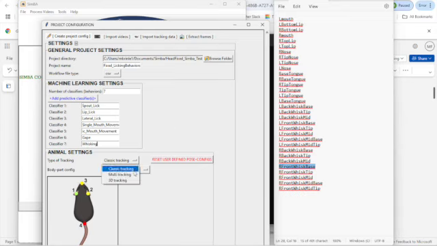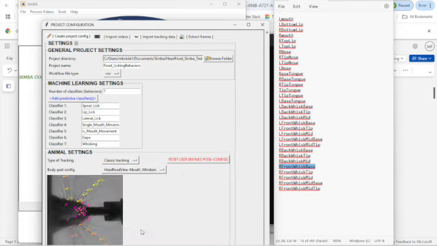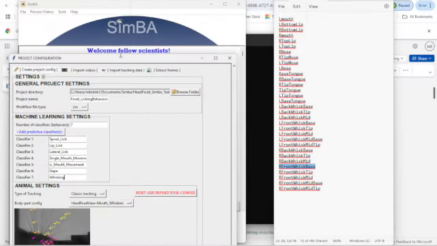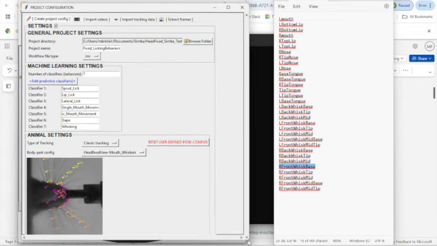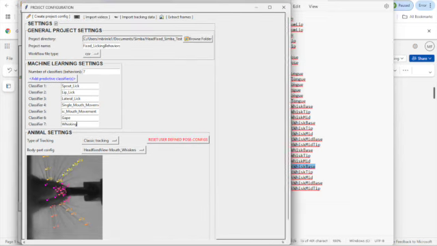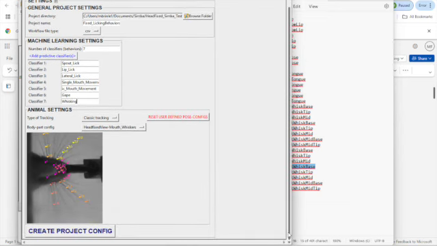And my type of tracking is classic tracking. If you're working with multiple animals, it might be multi-tracking. And then I'm going to select the pose configuration that I created earlier. And there is where my labeled image pops up. Okay. So oftentimes when you're working with this screen, the actual button that says create project config is hidden. So you just have to widen the screen.